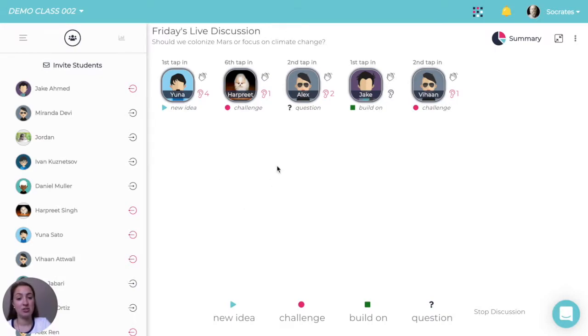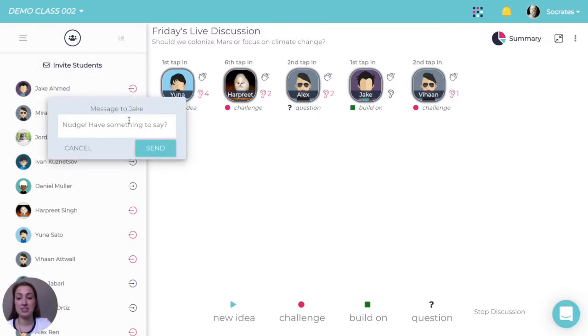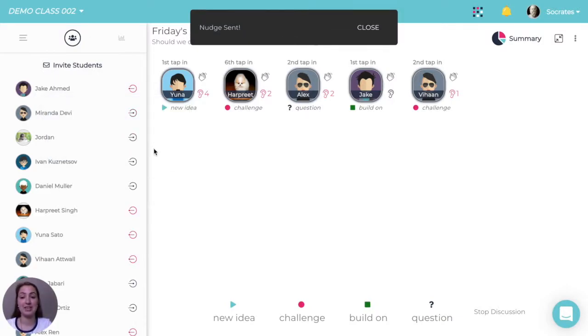The teacher can also vote for students they'd like to hear from. They could also do clappy hands to celebrate what somebody said. Teachers can also provide nudges to students, and these nudges are going to go directly to them. So you could say, "Great job," or you could also encourage them to speak up, and this is going to go directly to the student.